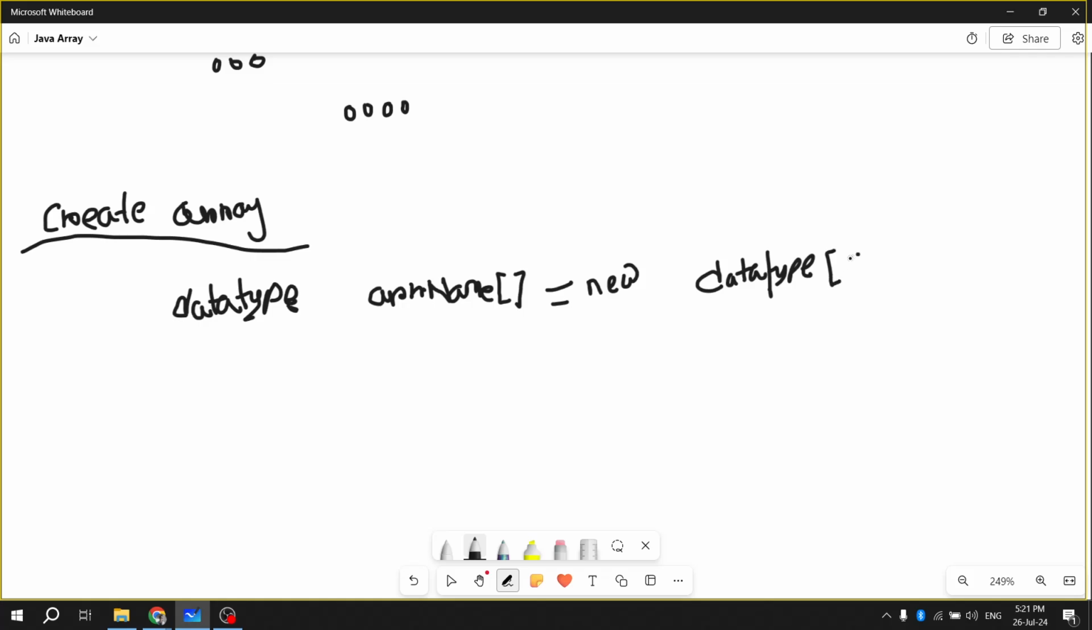After the square bracket, we have to provide the size of the array. Size is basically the number of elements, the maximum number of elements we can store in our array. So this is our syntax. At first the data type, then the array name, then square bracket that denotes this is an array, equal new, which is a keyword, then the data type, and inside the square bracket we have to provide the size of the array. That means the maximum number of elements we can store in our array.